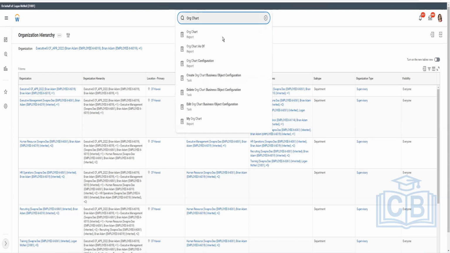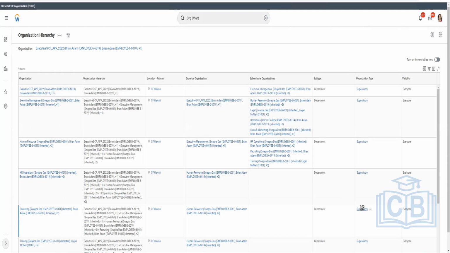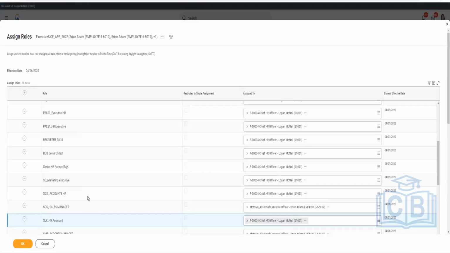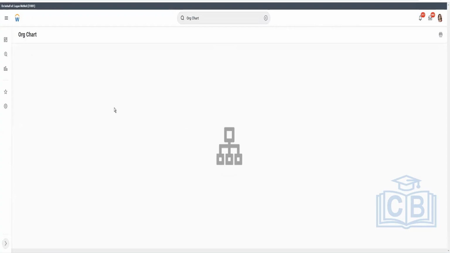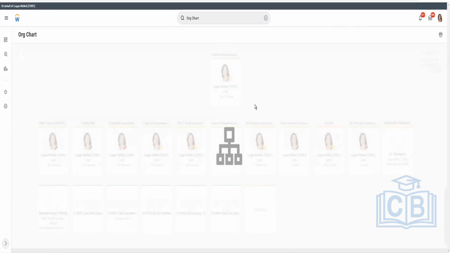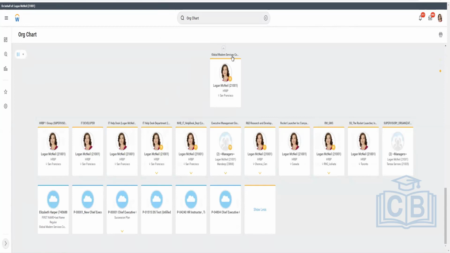The third report is org chart. Okay, so this has gone kaput. So let me close this for now. And here you see the org chart for the entire company starting from Global Modern Services. And similarly, I can look at our executives.